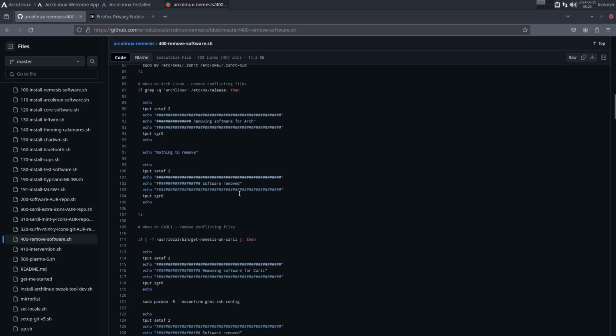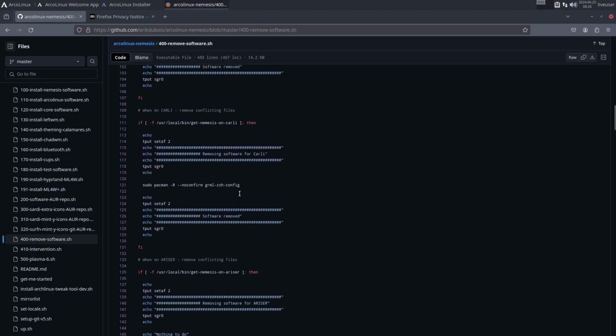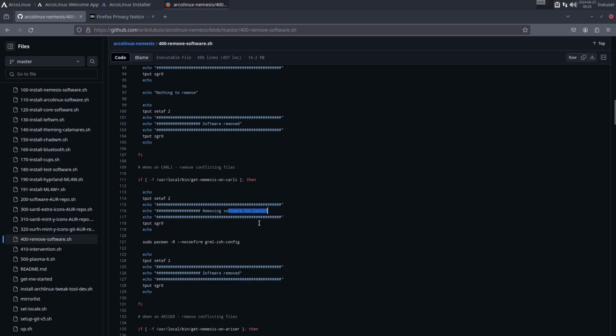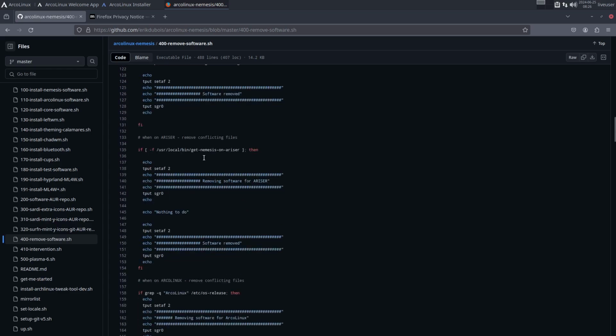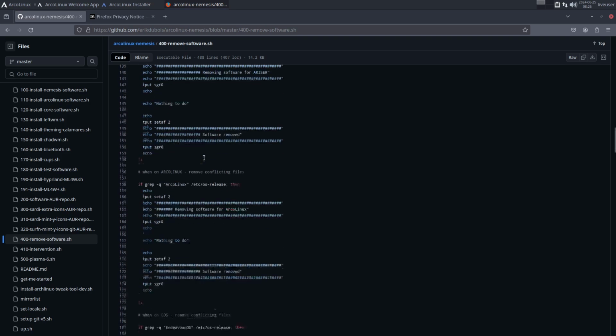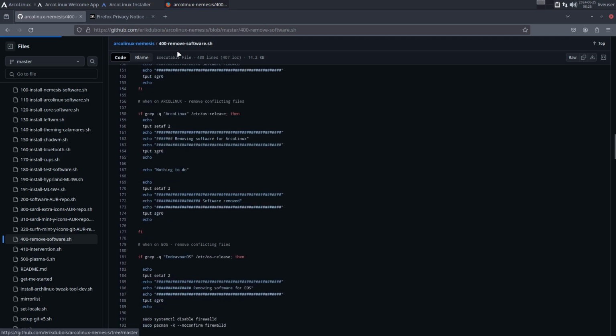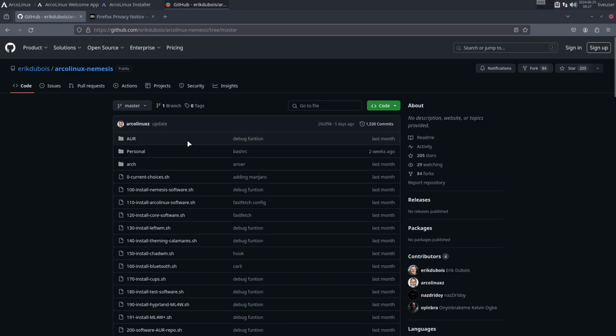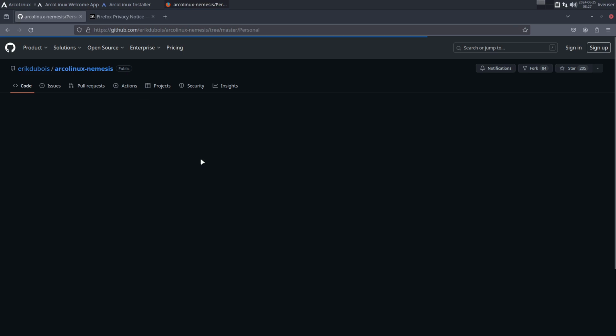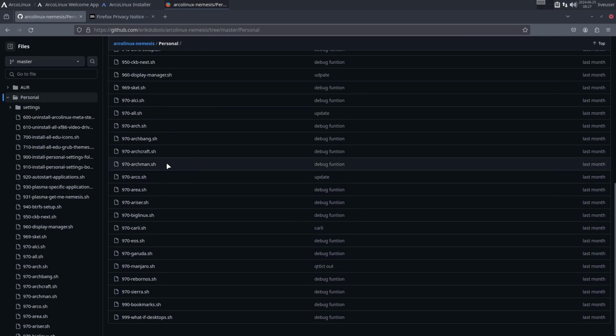So I'm really going into quite some detail and length to tell them, if you are on Carli, then you remove this. If you are on this, you remove that, etc. There are so many elements in here to set up my personal Arch-based system. So in personal, when I'm on Archman, I do this. When I'm on Arco, I do this. Area, I do this.